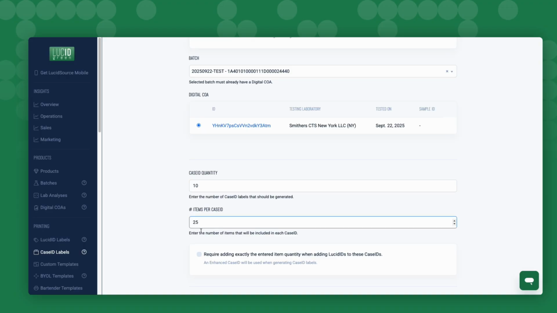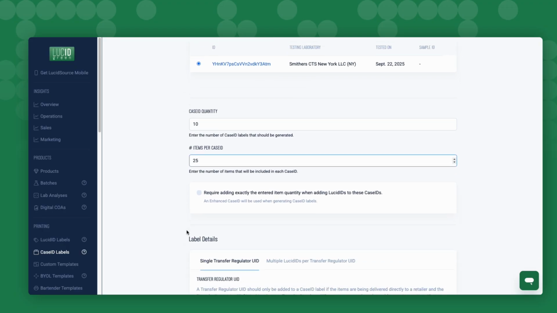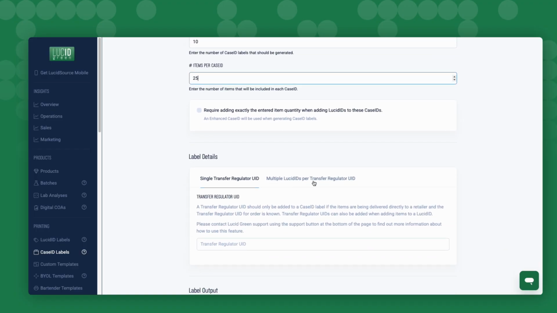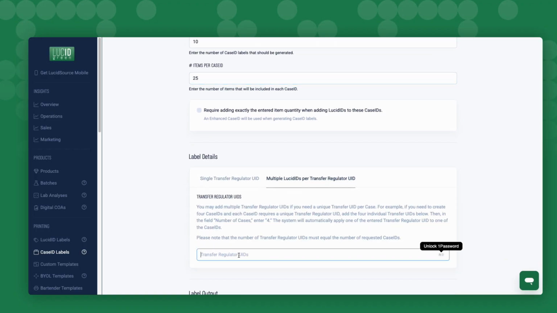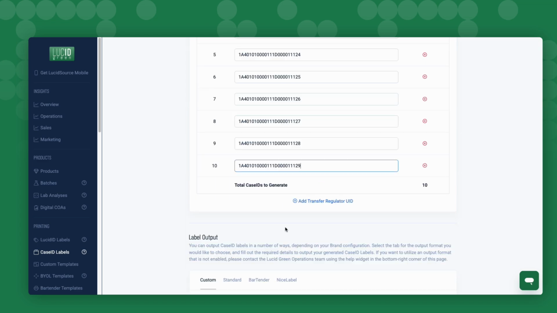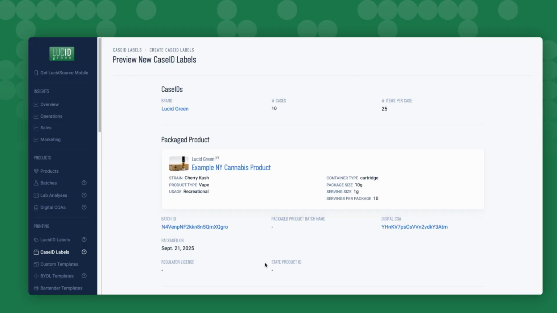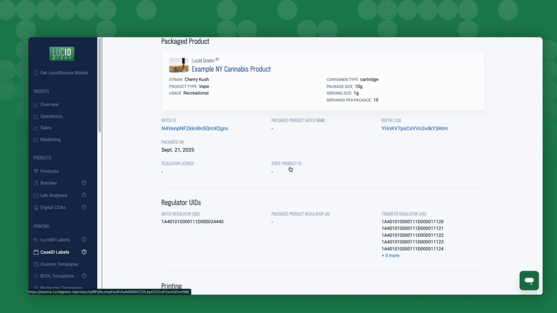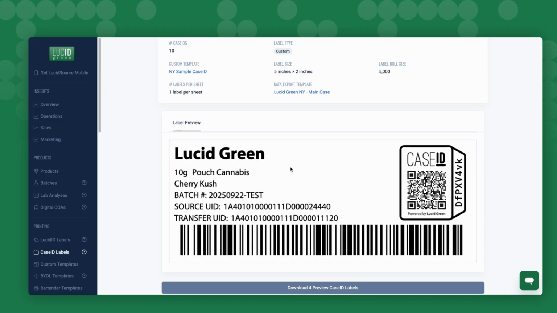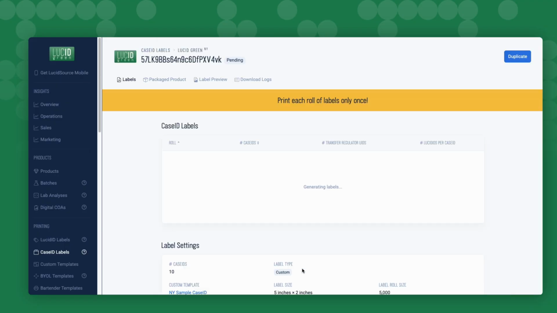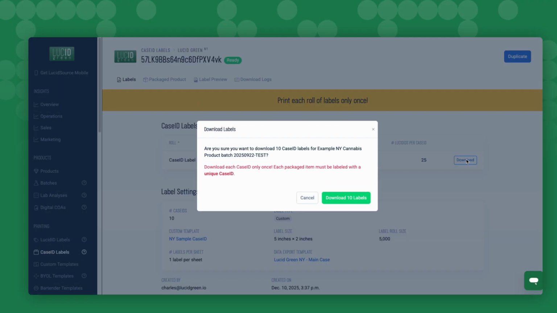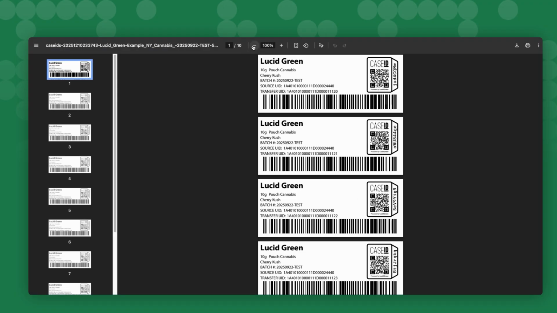You can choose to select the number of items per case. This will ensure that while case packing, you cannot overfill or underfill the case count. This should also match the number of items per case that you used when you printed Lucid IDs. Enter the same regulator UIDs that you used when generating the Lucid IDs. Select your template. Preview the labels and confirm. From there, you can print your generated PDF labels.